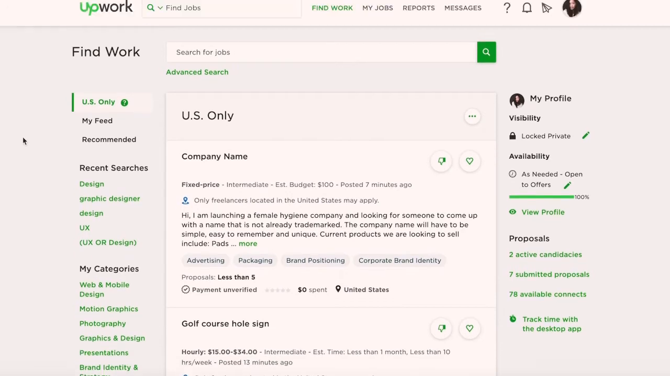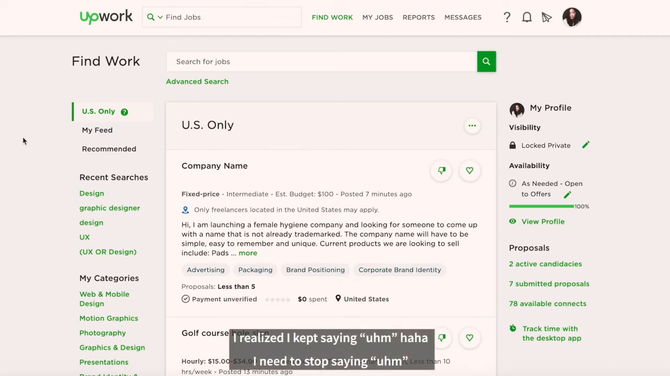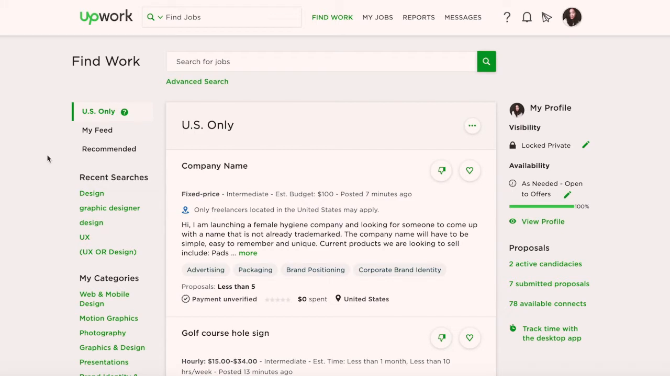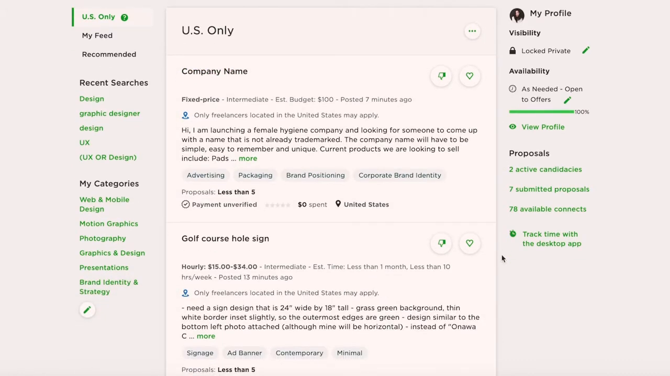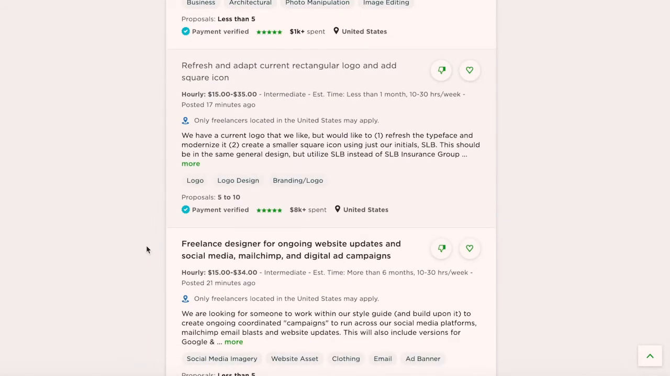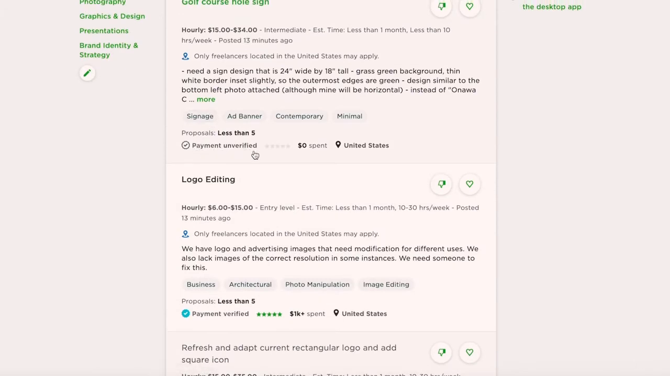So Upwork here, for me, I'm a designer, specifically UX UI designer. I also do graphic design a lot on the side, so I tend to do both. But basically, this is where you would find yourself after you sign up and have been verified. This is a find work screen, and on this homepage you see different projects that clients have posted to get done. You can see some are payment verified and some are unverified with no ratings, proposals, etc.